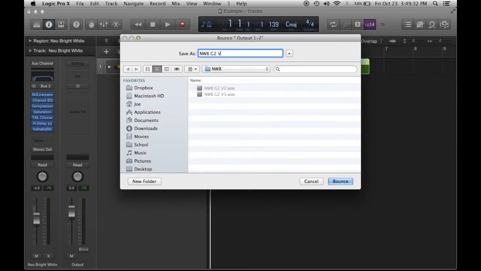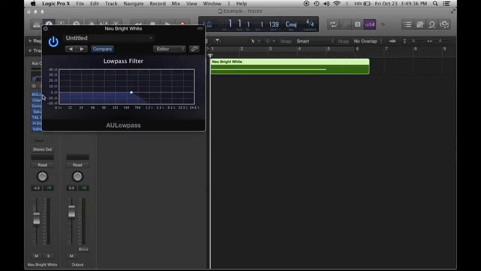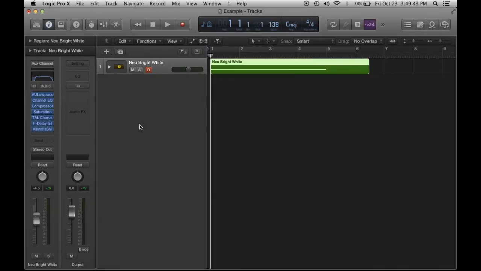As you can see, I turned down the cutoff as much as possible. It sounds good to me at around 509 with the low cutoff. But anyways, one thing that you might want to notice is that I have these in a very specific order. I have low pass, then channel EQ, then compressor, saturation.